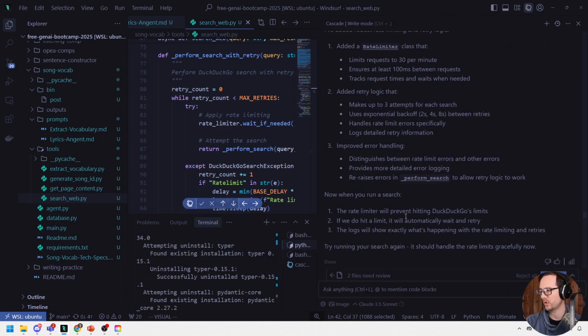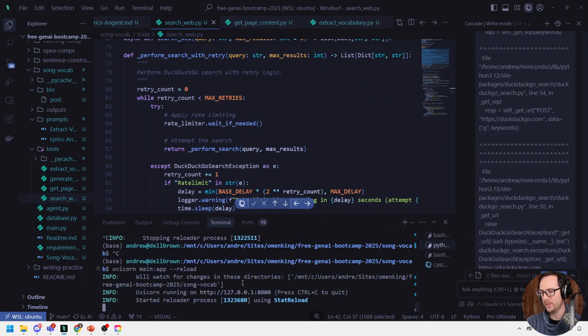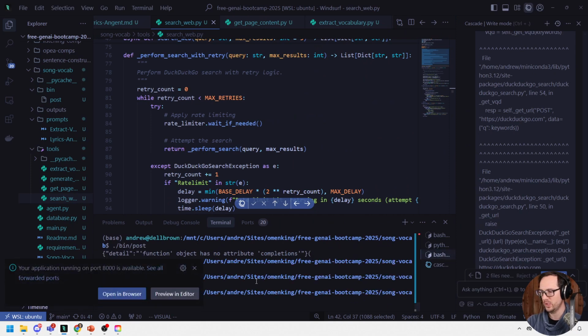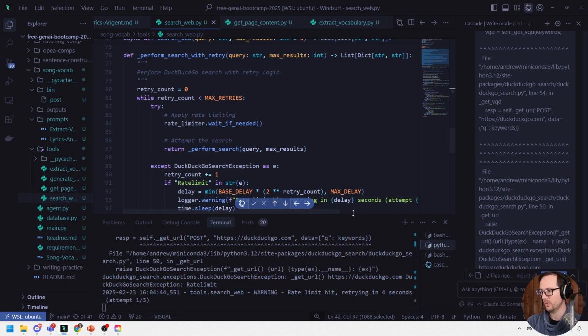If we do hit a rate limit, we'll automatically wait and retry. The logs will show exactly what's hitting the rate limit. Try searching again. Okay, so this might help a bit. I probably don't have to stop it every time, but I'm going to do that anyway. We'll go back over to here. I'm going to go ahead and hit post. And we'll go back over to here. Now we'll see what the results are.